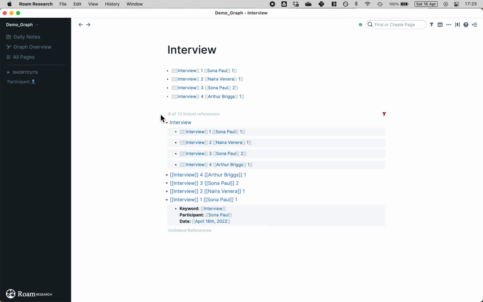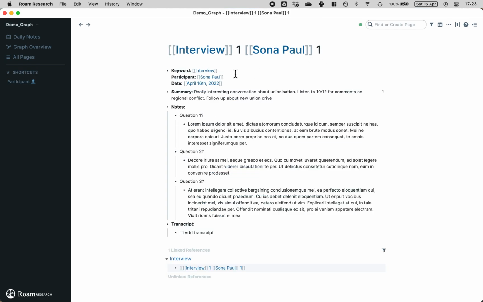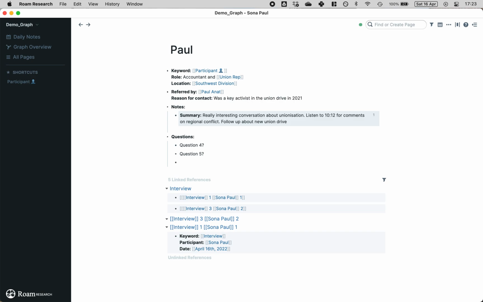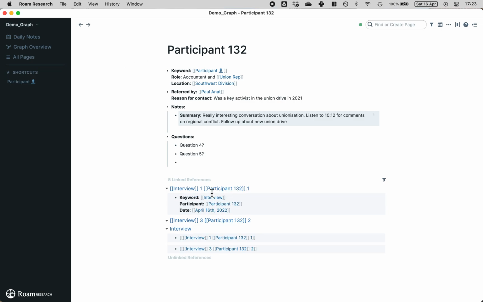But this is, again, for me, just the way I like to structure my data, and it means that I've got Sonopool there in the title, and by having it as a link rather than text, it means that should I later want to change the name of Sonopool, let's say I want to anonymize my data and Sonopool is no longer Sonopool, and I change them to participant 132, all of a sudden, everywhere that this data is stored, Sonopool's name disappears and it becomes participant 132.